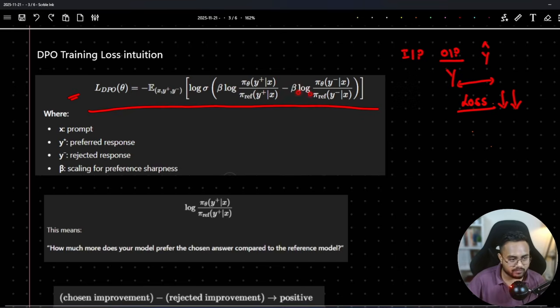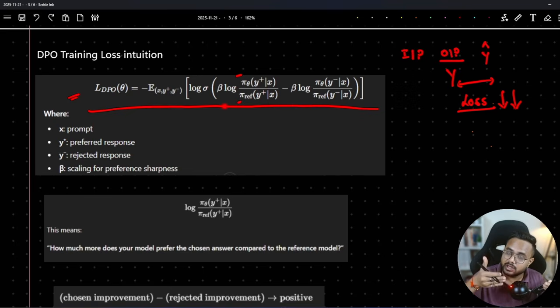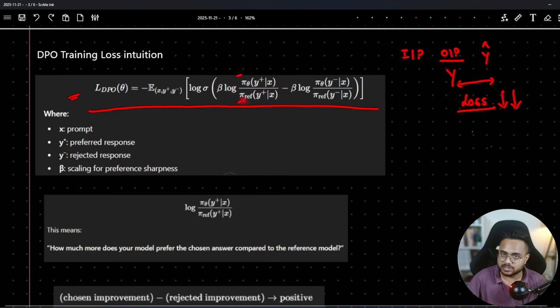Inside this formula we have so many terms, but it is not very complicated. It seems complicated, but it is not. Let's try to understand it. Here you can see we have pi theta and pi reference. Pi theta is the preference-aligned model, which is trained. Now what is pi reference? Pi reference is a reference model. It's an instruction-tuned model, which comes before the preference alignment model. Okay, so pi theta and pi reference are clear.